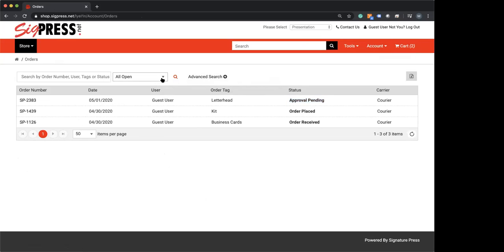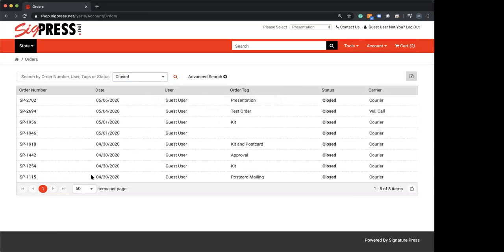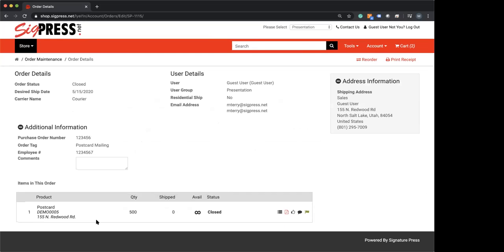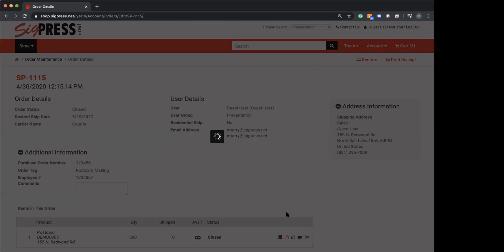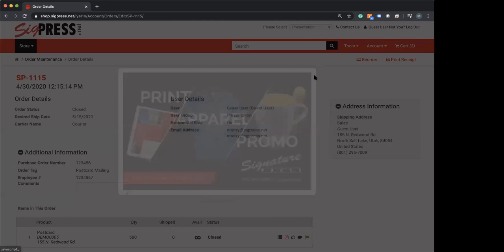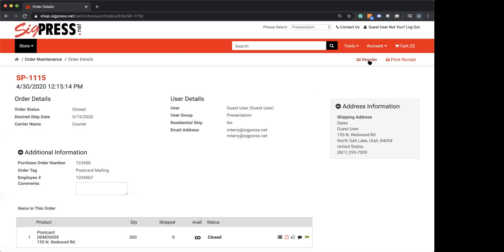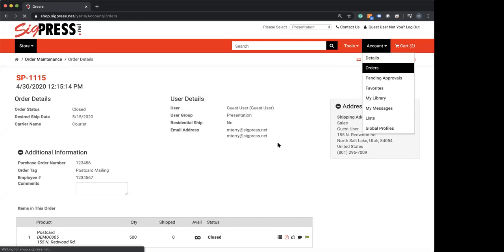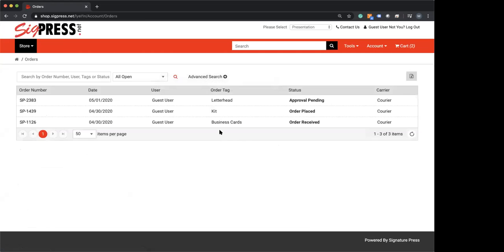I can also come in here and see all of my items that have been already delivered. And if I click on one of these, it'll show me what I delivered. I can view the PDF of what it was, and I can do a quick reorder right here. And remember those tags that we entered in the checkout? That's what this is right here. So I can search by those tags. So just makes it a little easier.